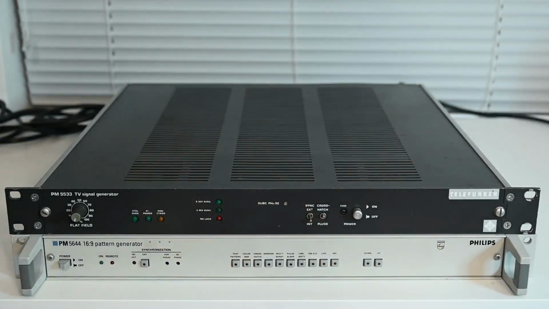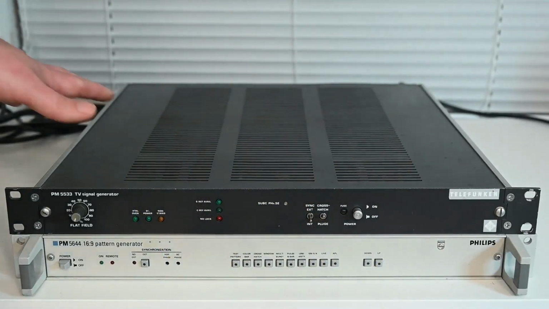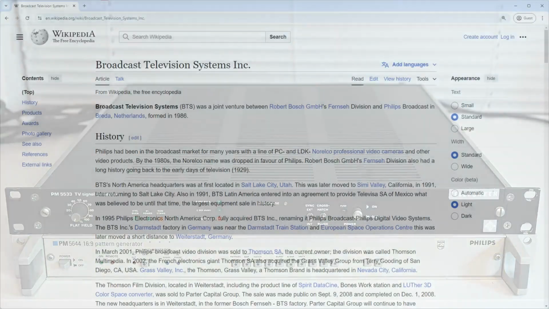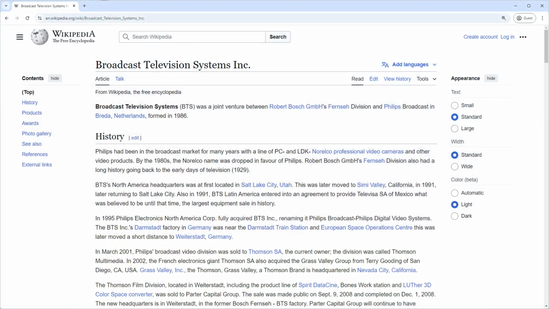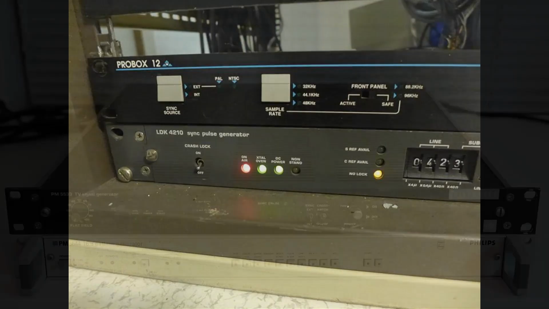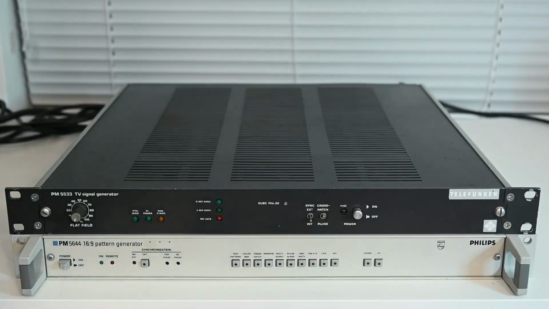Now for today's demonstration we have this PM5533. This is an item that was produced by Philips Broadcast in the Netherlands. It's actually a bit of Philips product management trickery. It happens to be the same product as the better known LDK4210, differing only by the controls and connectors which are populated. We also have this generator out on the bottom here for one specific experiment which we'll be doing shortly.